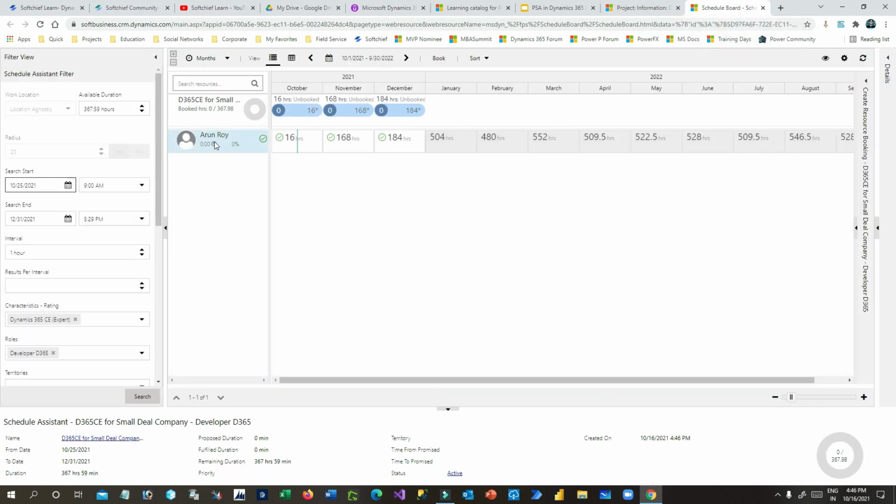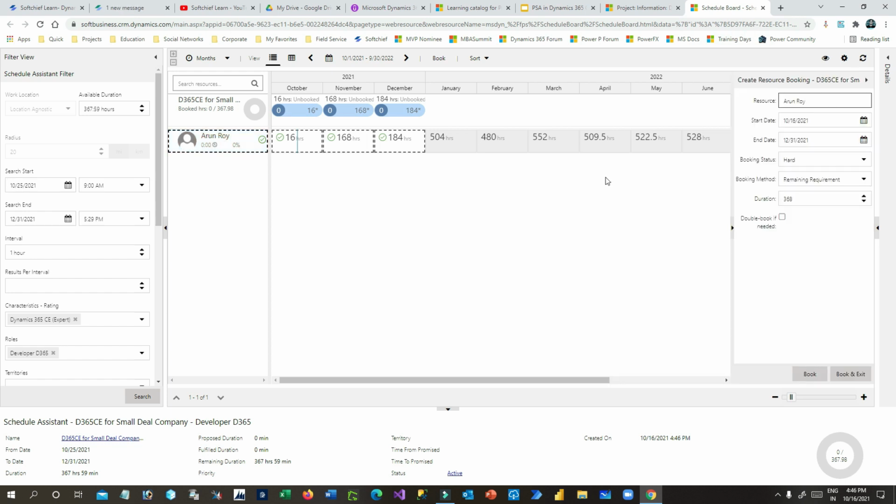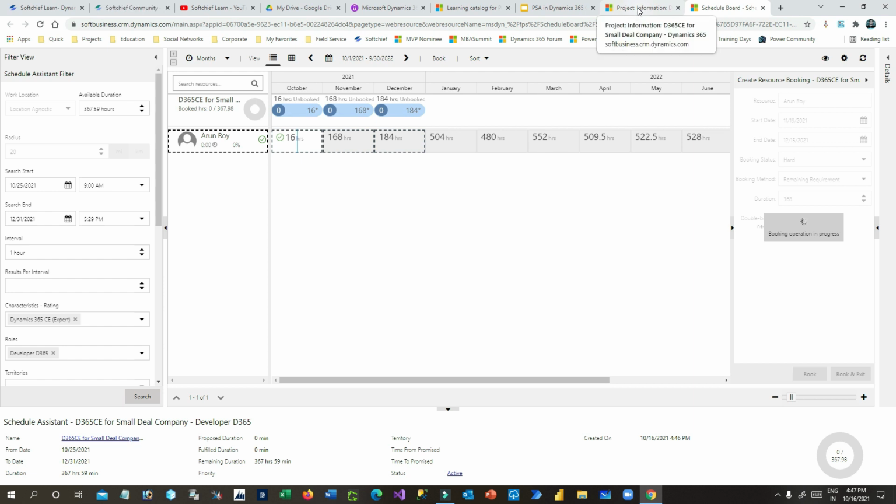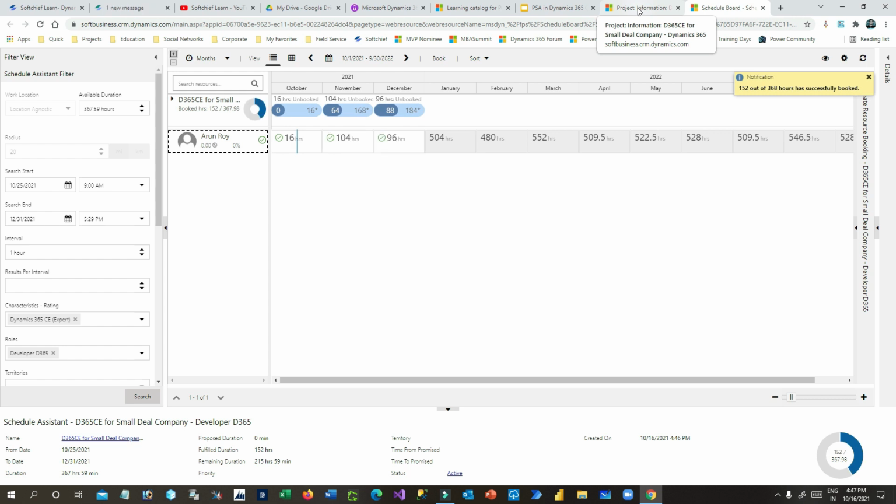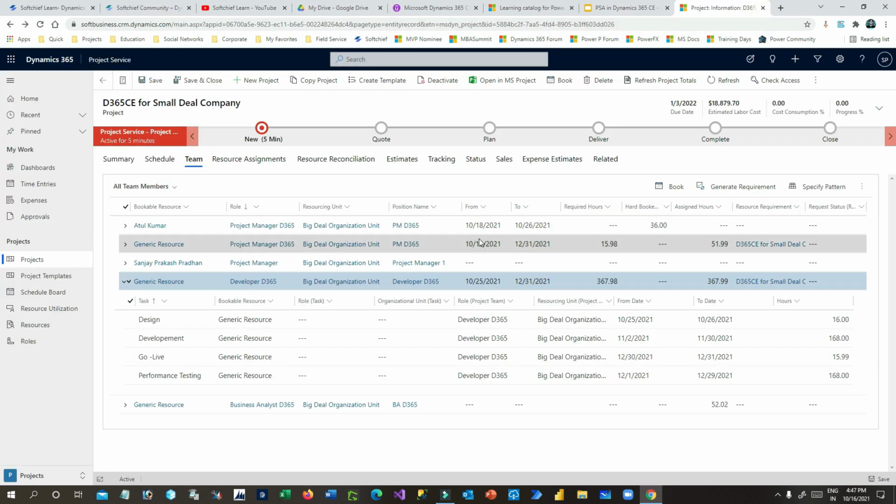So the developer is Arun Roy. So I can click this and I can define the date. So what is the date required? The developer date required is from November 19 to end date up to December 15, right? So click on book. Now it will book for developer. Like that you can keep booking different resources that are required for your project. So click on refresh.